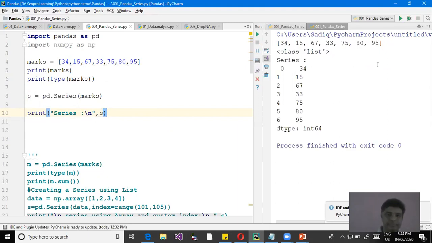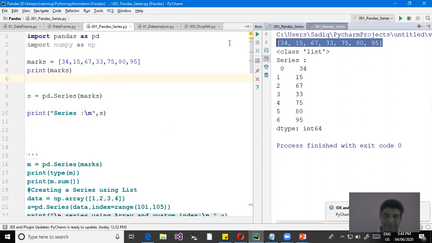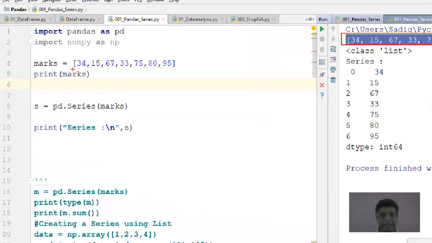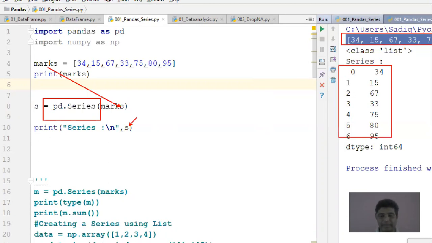So this is my list, and you can see the list is printed something like this. The same thing I converted. I just added this particular thing to pandas.Series, and I call the same list. And then I'm trying to print that series, print s. So print s is printing like this. That means we have those marks 34, 15, and all these marks. And you can see they have been given an index. I have not given an index, so by default the index is given as 0, 1, 2, 3, 4, 5, 6. Seven subject marks are there.